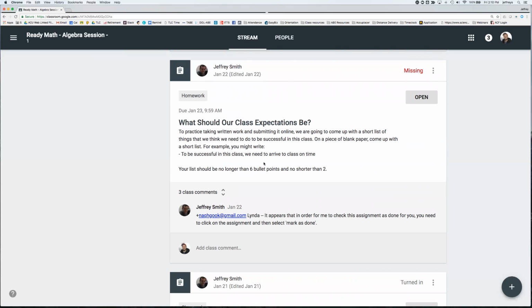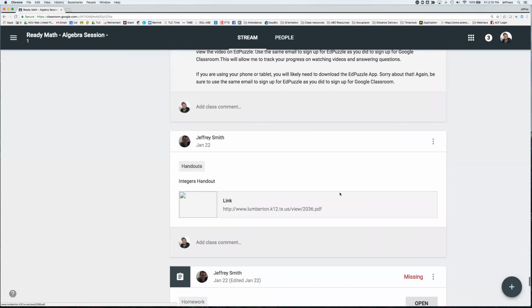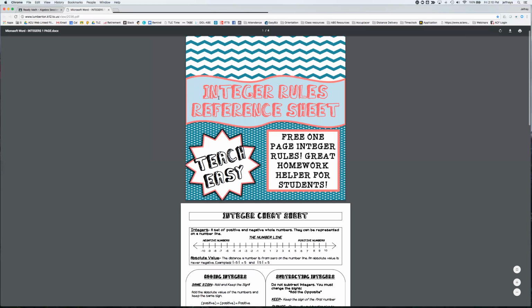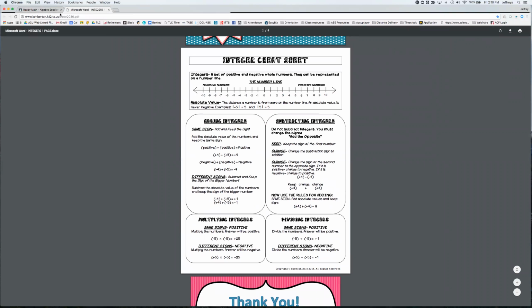What should our expectations be? That was for people that were taking the class live. This is where you will begin. Here's a handout that you can use to learn about integers. So you could click and have it open on your browser, sort of like this. See, I have it open. And you're going to use this page right here. Or you can print it out if your instructor can print it out for you, or you could just use it right here on the computer.